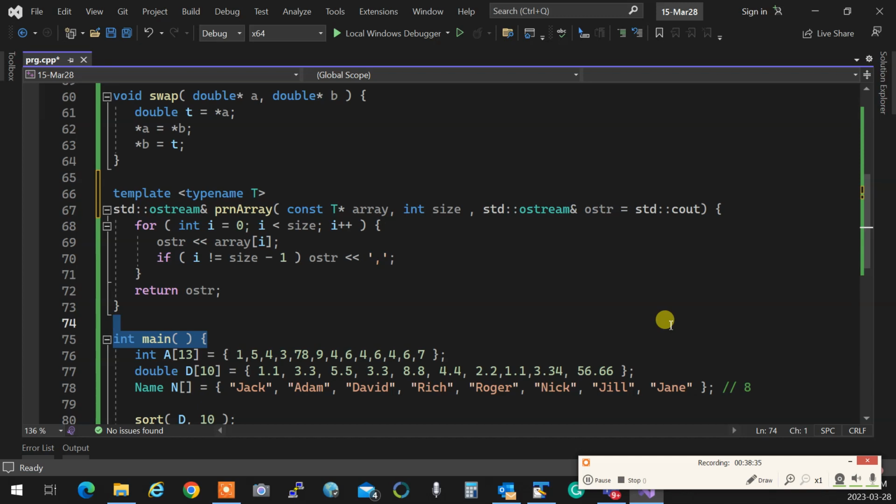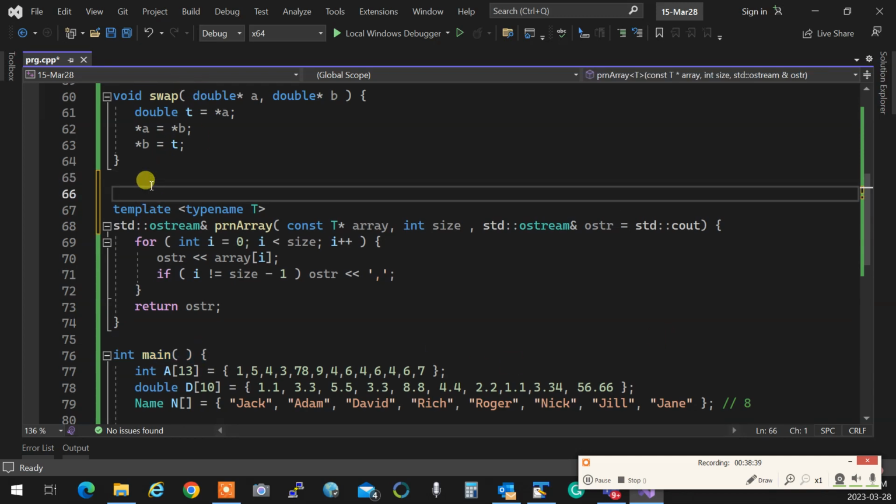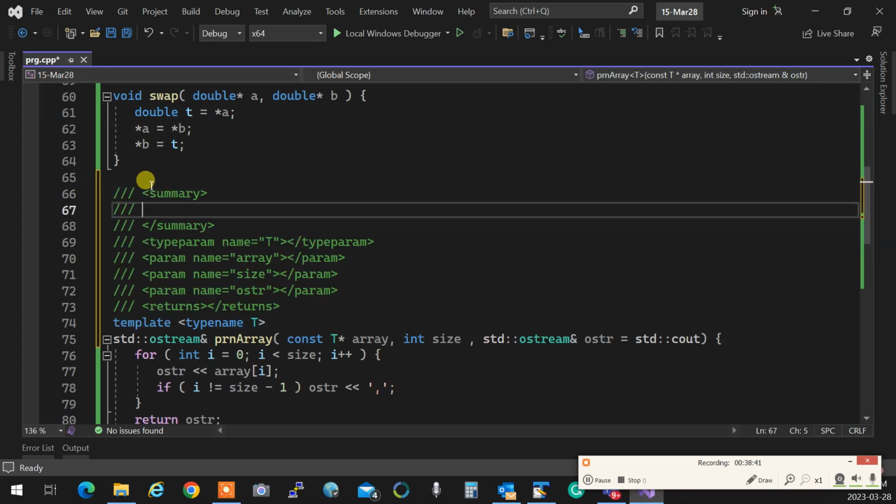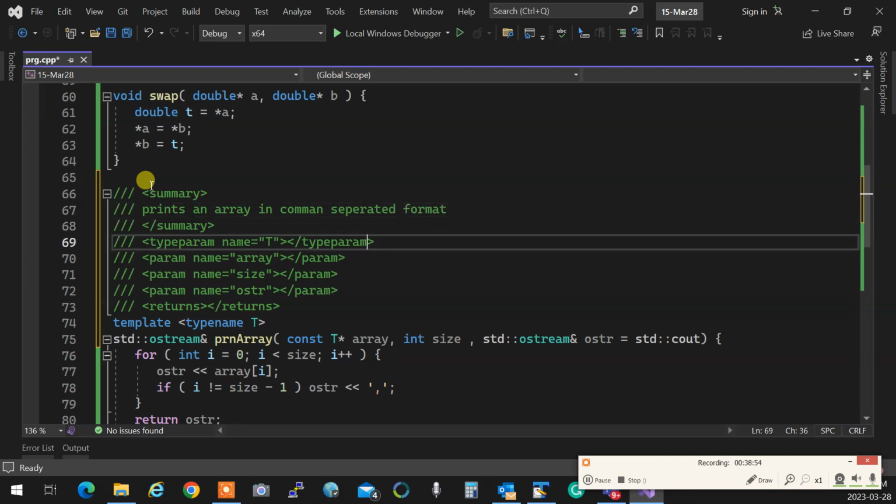So how do I document it? I need to know what needs to actually work for this. So I'll go on to 3. Summary, I'm going to say prints an array in comma separated format. Okay? And the parameter over here is going to be the array type.